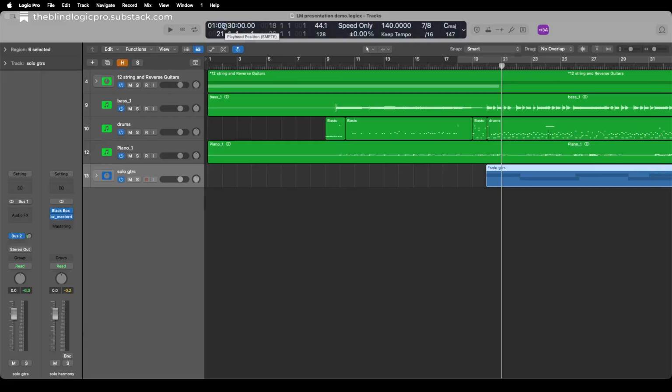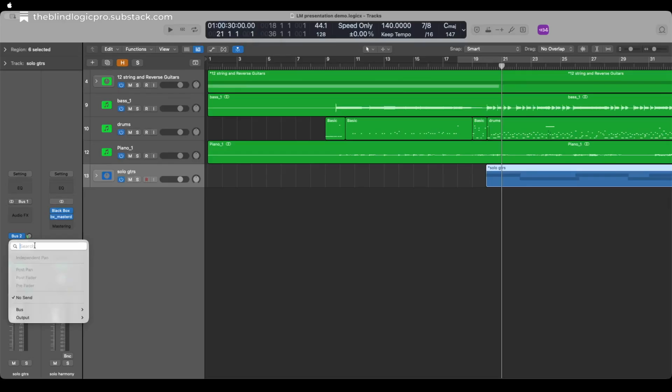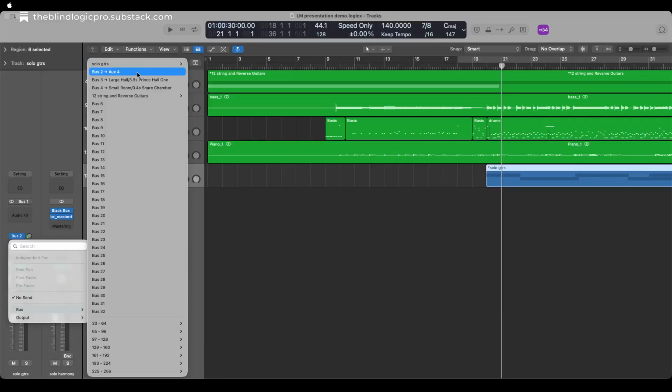Now, if I hit Shift 2 on this track: "Search text field blank." You see it drops down the list for me to select the send. That means there isn't a second send on this track. So I can down arrow. "Independent post pan, post fader, pre fader, check mark no send. Bus, submenu." Go down to bus. "Bus 2 right arrow aux 4. Bus 3 right arrow large hall. Bus 4 right arrow small room. 12 string and reverse guitars. Bus 6." And I can pick a different bus.